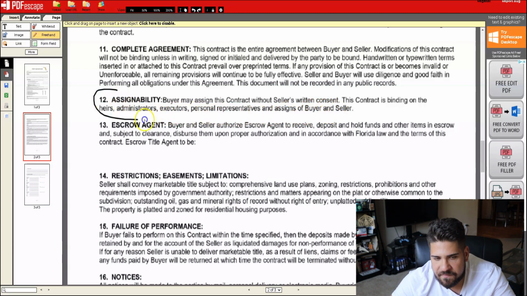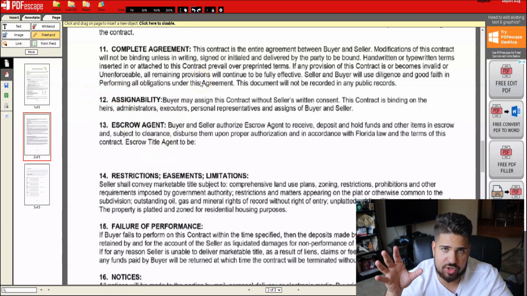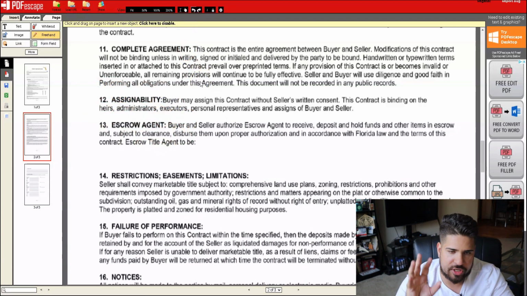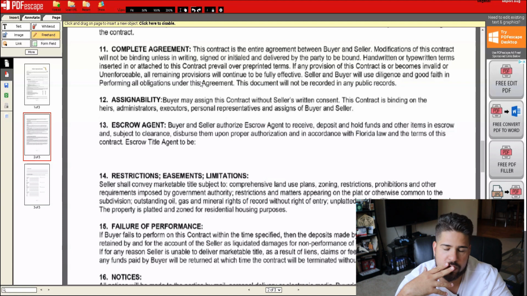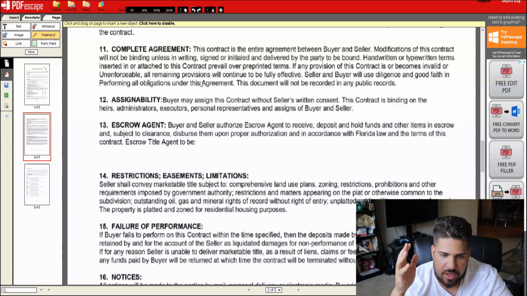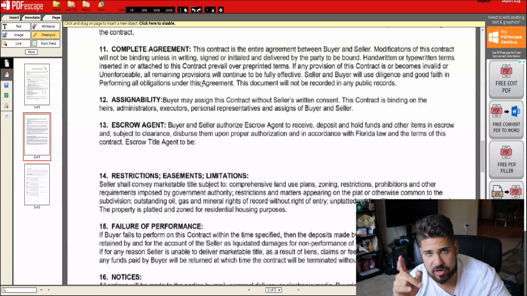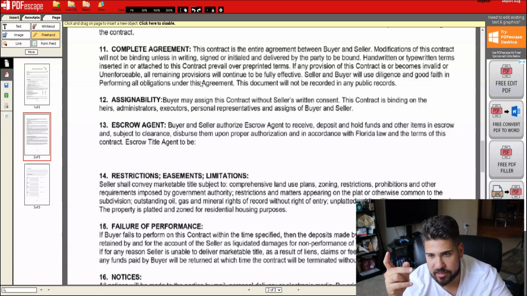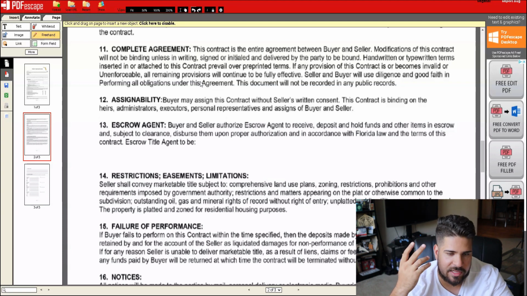So this is a very, very, very important part, okay? If you're a wholesaler, you want to make sure this is in your contract. This is probably one of the most important things that you can put in your contract, because that's how you're going to make money. You want to make sure that you are able to assign the property without seller's written consent. That's how you make money.